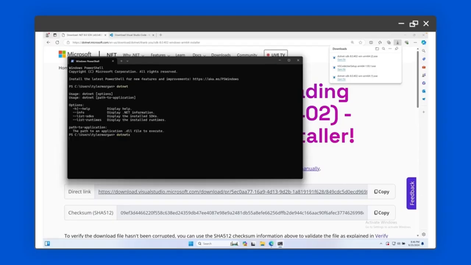So I'm going to misspell the name, and it's going to say that is not recognized as a commandlet, a function, a script file, or an operable program. So that means that this is not actually a piece of software that's installed. So if you typed in .NET and you saw a message like this, something went wrong.